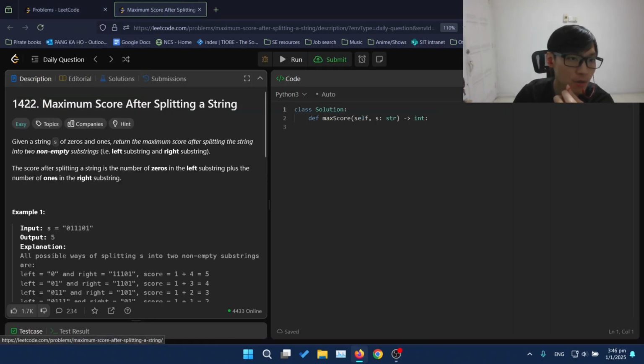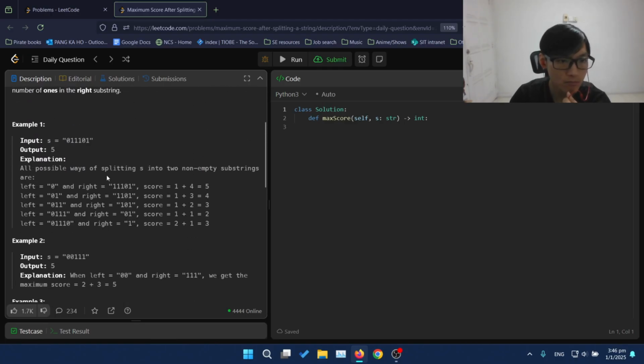LeetCode problem 1422, maximum score after splitting a string. Given a string S of zeros and ones, return the maximum score after splitting the string into two non-empty substrings, left substring and right substring. The score of splitting a string is the number of zeros in the left substring plus the number of ones in the right substring, okay? All possible ways of splitting S into two non-empty substrings is as such.